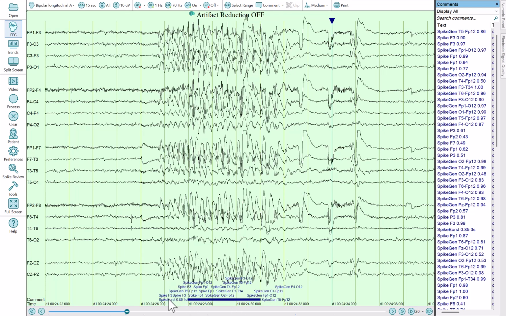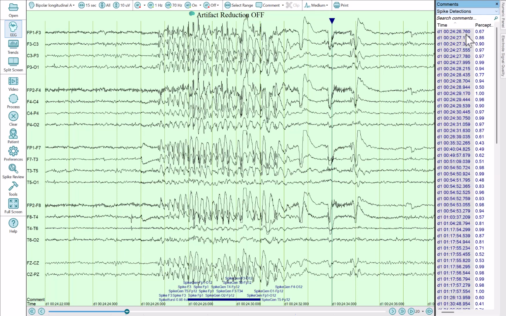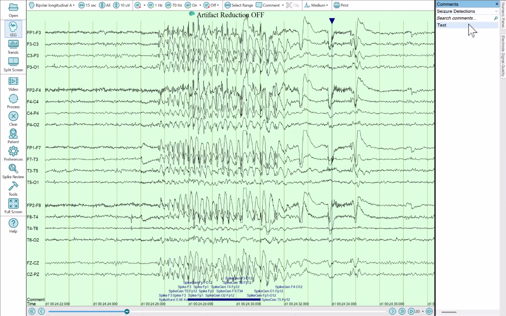Now, the first way we can look at spike burst events is that these are marked by the algorithm. When there's a series of spikes detected within faster than 1 per second, it's going to mark those as a spike burst. So let's go ahead and display spike detections, and these are individual spike detections here on the right. It's not what we're looking for. We can look for seizure detections, but again, these are shorter than seizures.